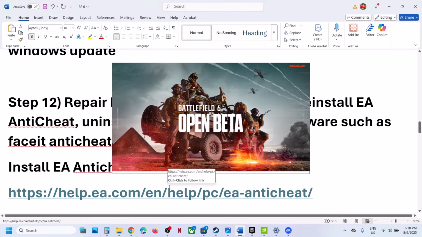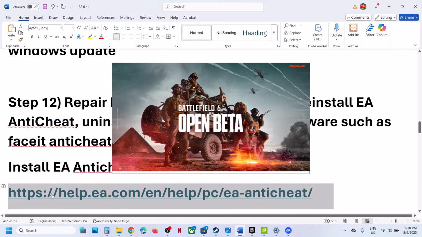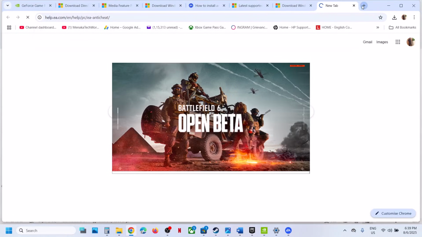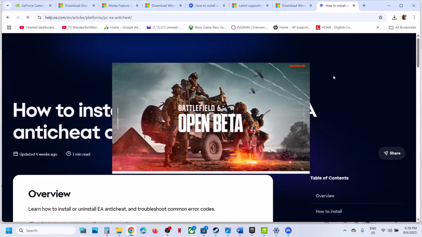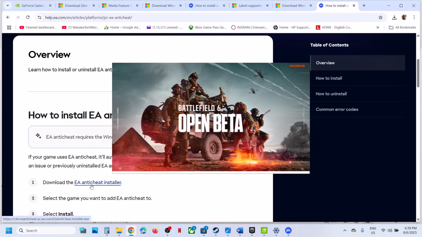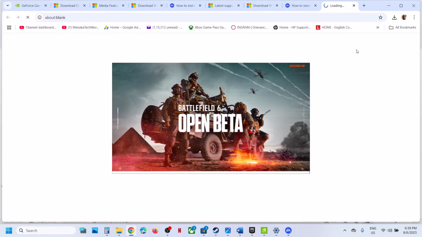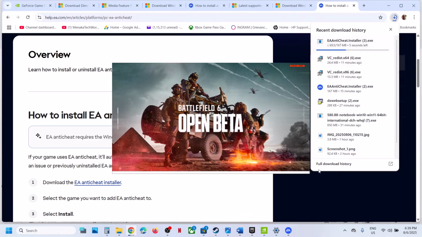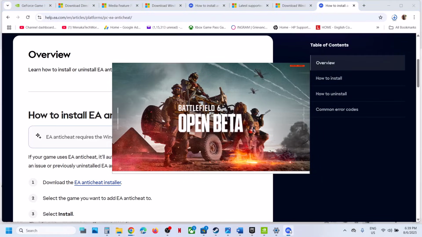And if you don't have EA anti-cheat installed on your computer, you can copy this link. The link is provided in the video description. You can install EA anti-cheat from this website, and you can do the same thing. Here you can see EA anti-cheat installer. You can click on this file, and once the download is complete, run this exe file, and then you have to repeat the same process.